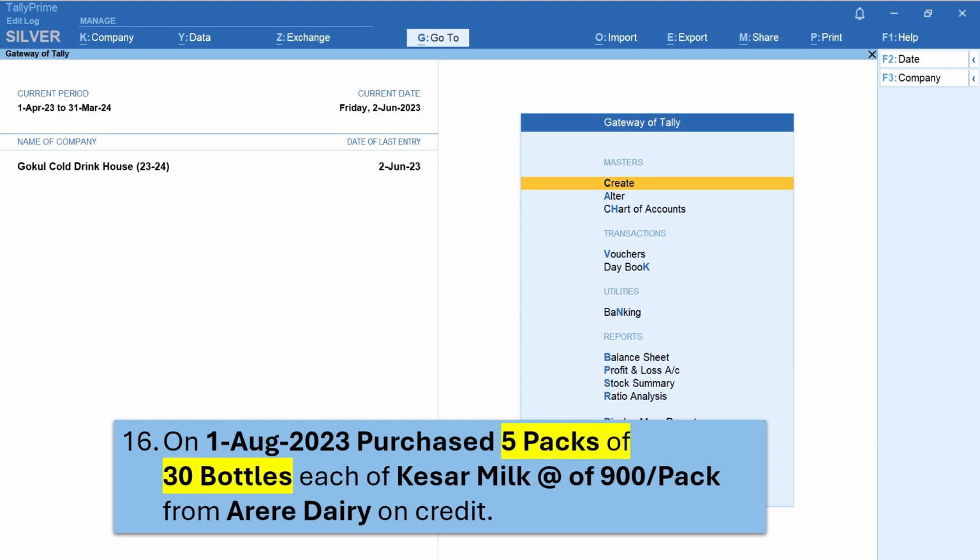5 packs of 30 bottles each. That is, one pack has 30 bottles. This means we will have to use 2 units to measure the stock item. The first unit is packs and the second one is bottle. Also note that the rate is given as 900 per pack, which means both quantity and rate can be entered using 2 different units. We will first check the list of units which we have created till now.